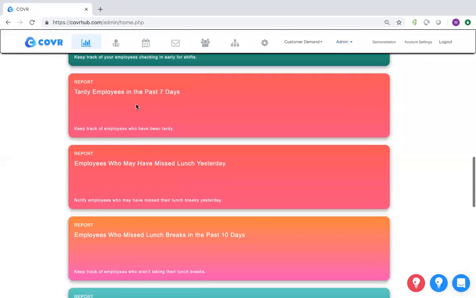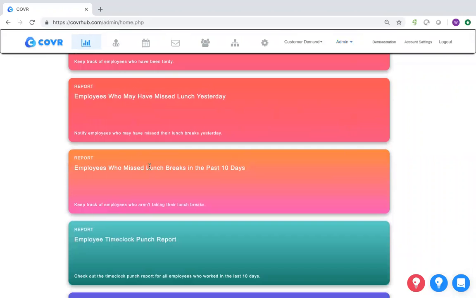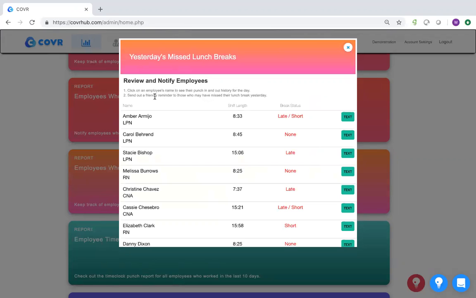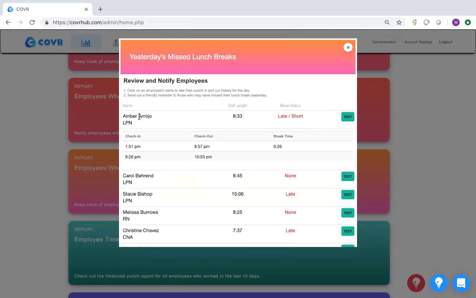Employees who may have missed lunch yesterday, and employees who missed lunch breaks in the past 10 days. If we click on that, we're just going to see if an employee either did not take a lunch at all, took too short of a lunch, or took too late of a lunch. So if we click on an employee's name, we can see the time that they checked in, the time that they checked out, how long their break was, the time they checked back in, and then when they worked until. So we'll see that they took their lunch late and it was short. It's about 1 minute short, it looks like.